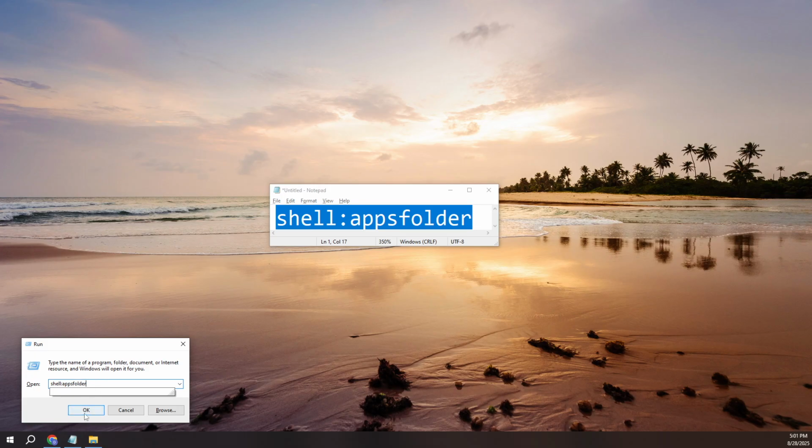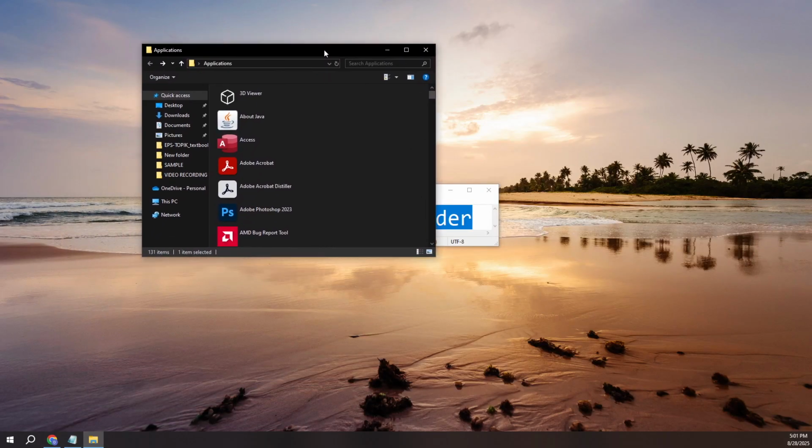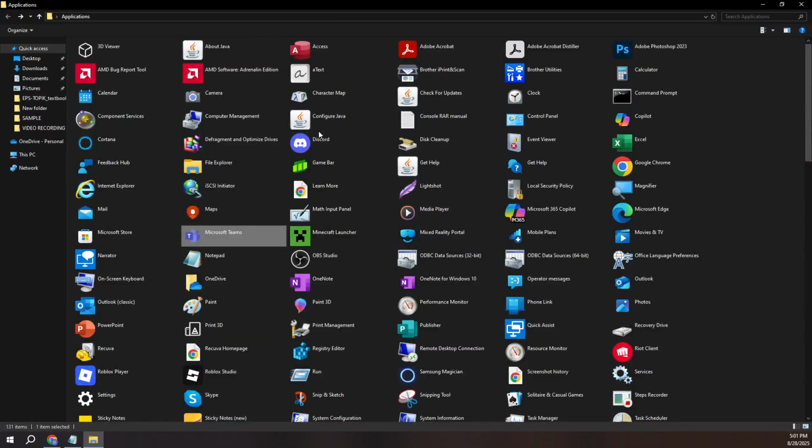With the Applications folder now open, your main task is to locate Microsoft Teams within this folder. Depending on how many applications you have, you might need to scroll through a bit. But don't worry, the apps are generally listed alphabetically, so it shouldn't be too challenging to find Microsoft Teams.